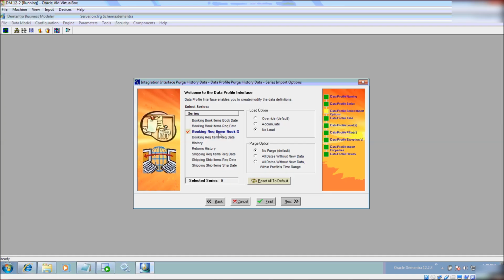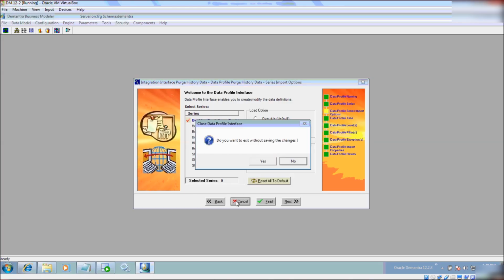If you see, here we are loading our history data: booking history, shipping history, and request date history. That is what we are loading. So it is just wiping out the data. It's nothing but a cleanup. That is what it is doing.